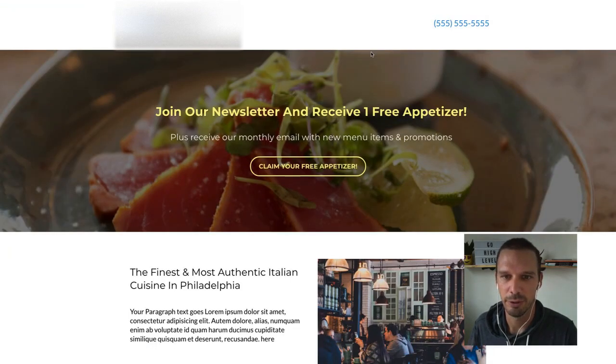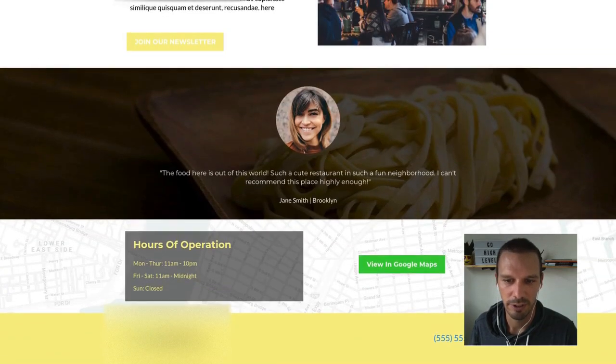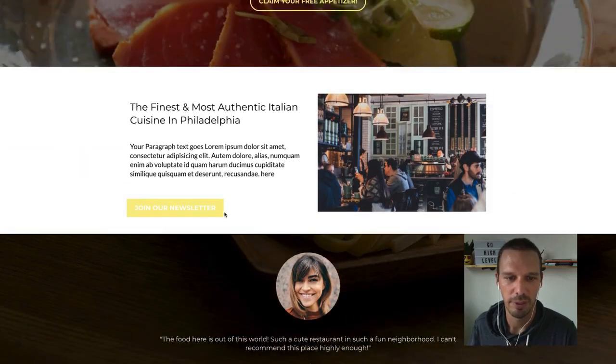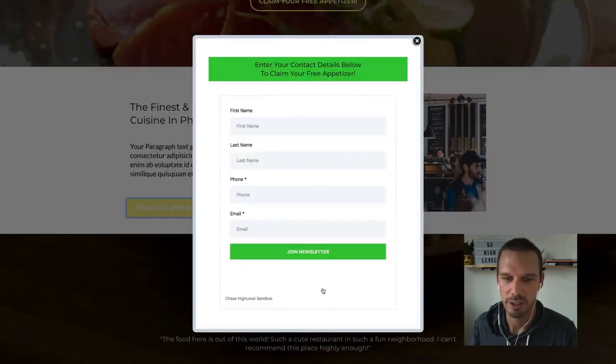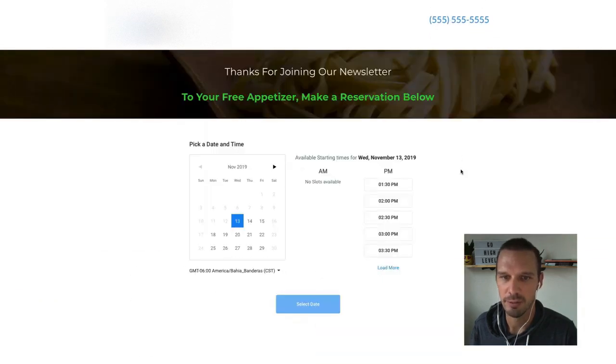So in the funnel builder, you'll see a landing page like this. And this one was built using pop-up forms. So basically you click any of these buttons and it's going to give you the form in a pop-up like that, which is cool. The next step page is the make a reservation.